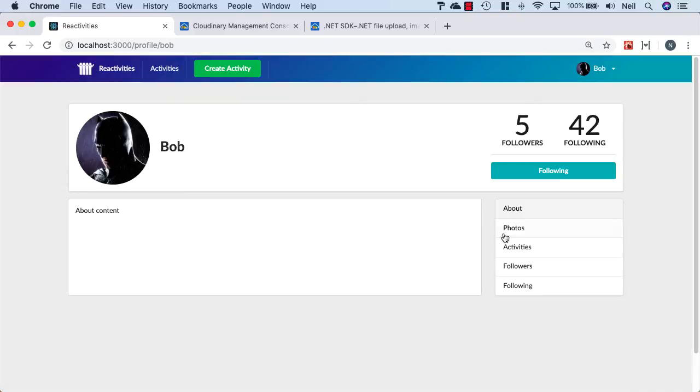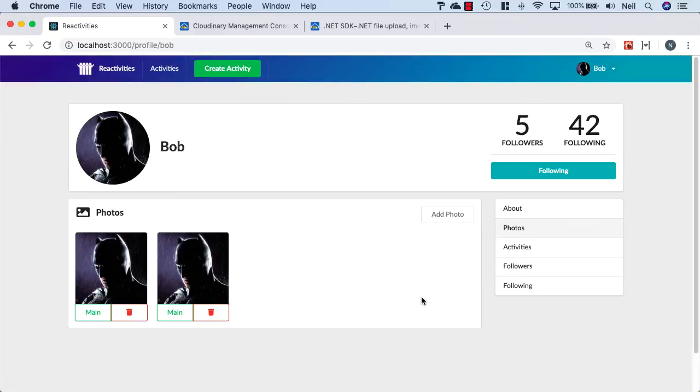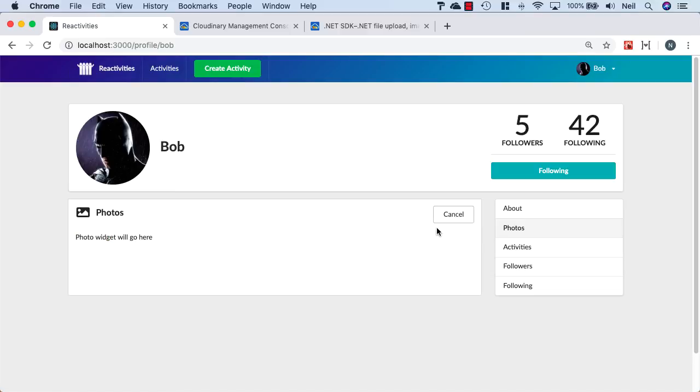What we need to do next is take a look at the functionality and the ability to actually upload a photo to our server. So what we'll work on next is our photo widgets, and we'll start work on that next.